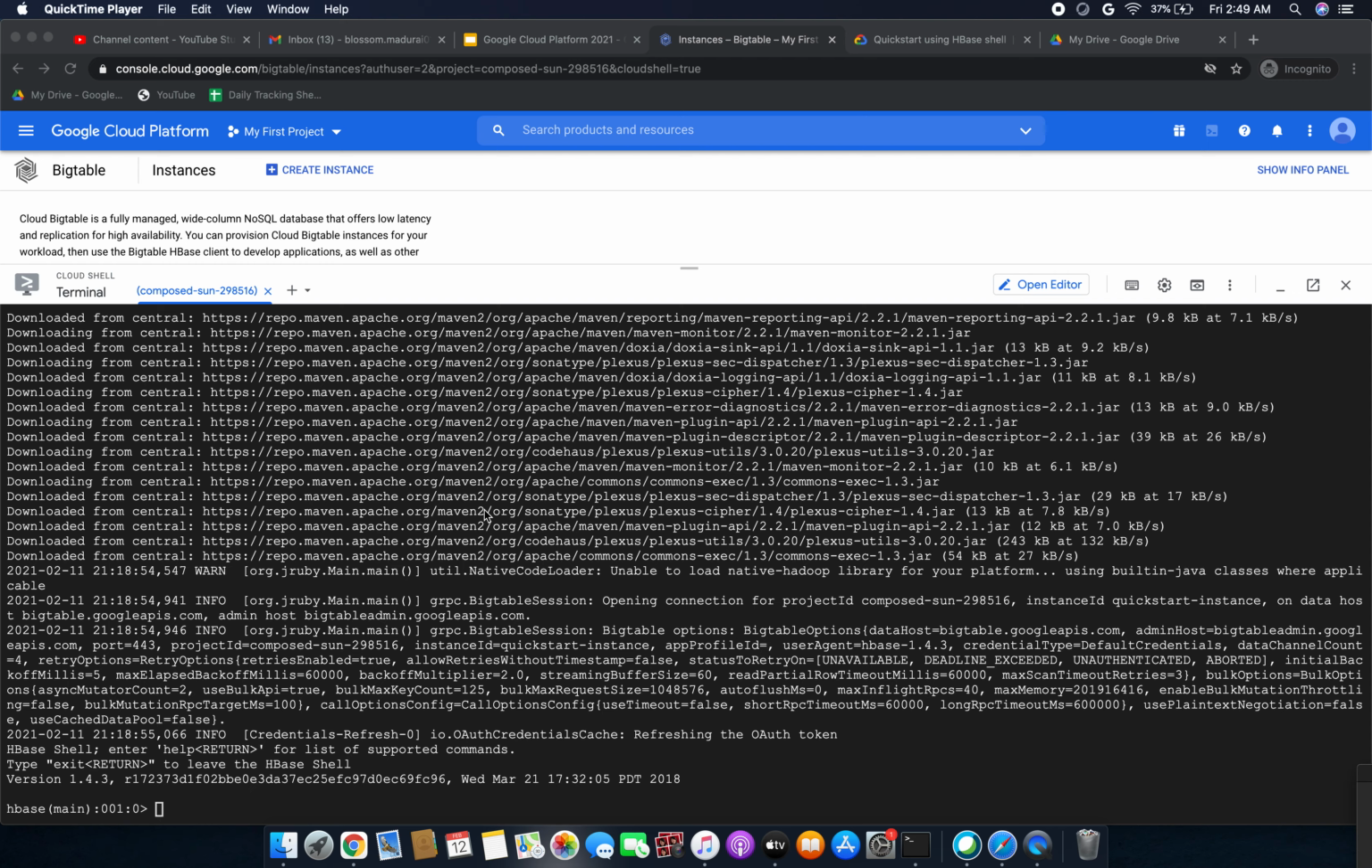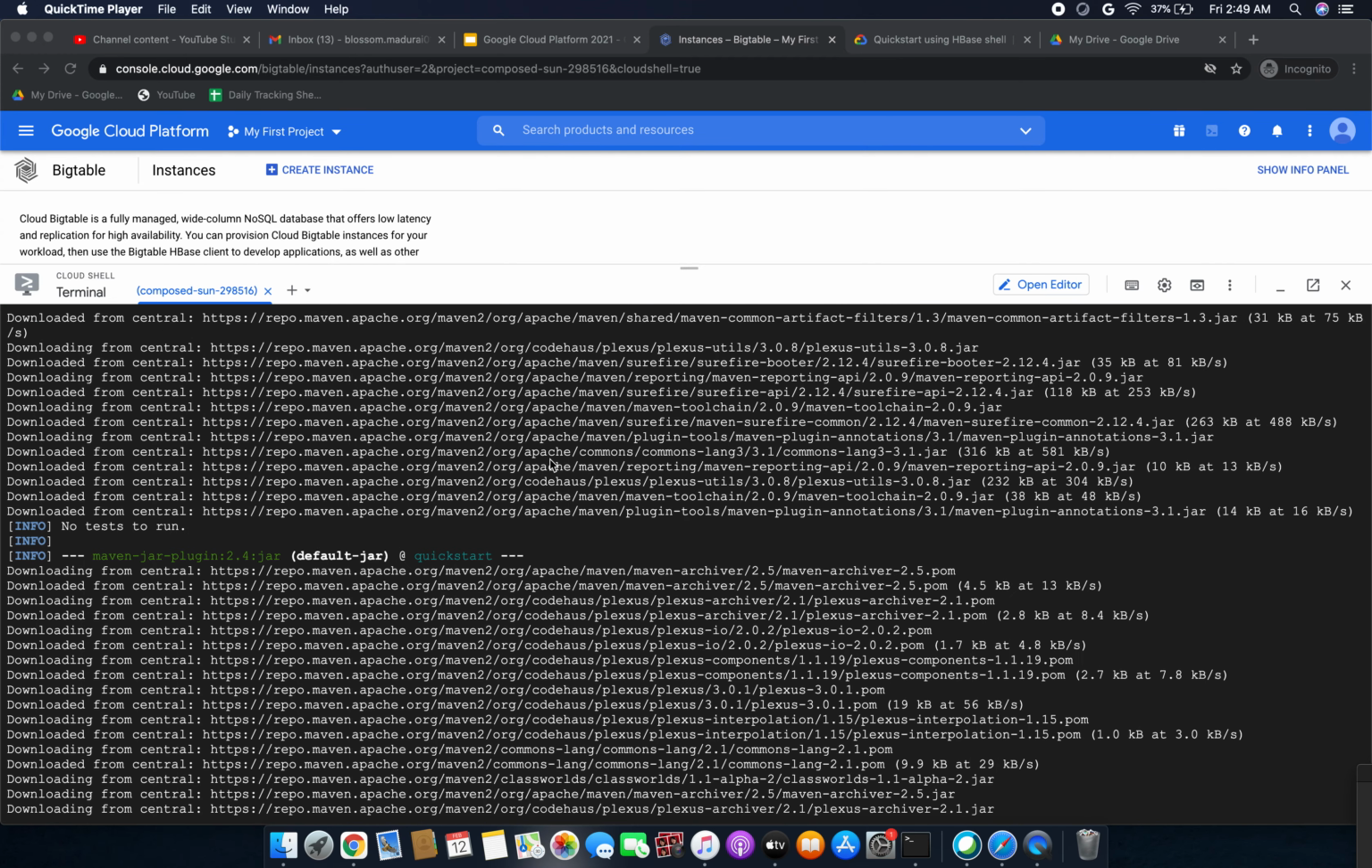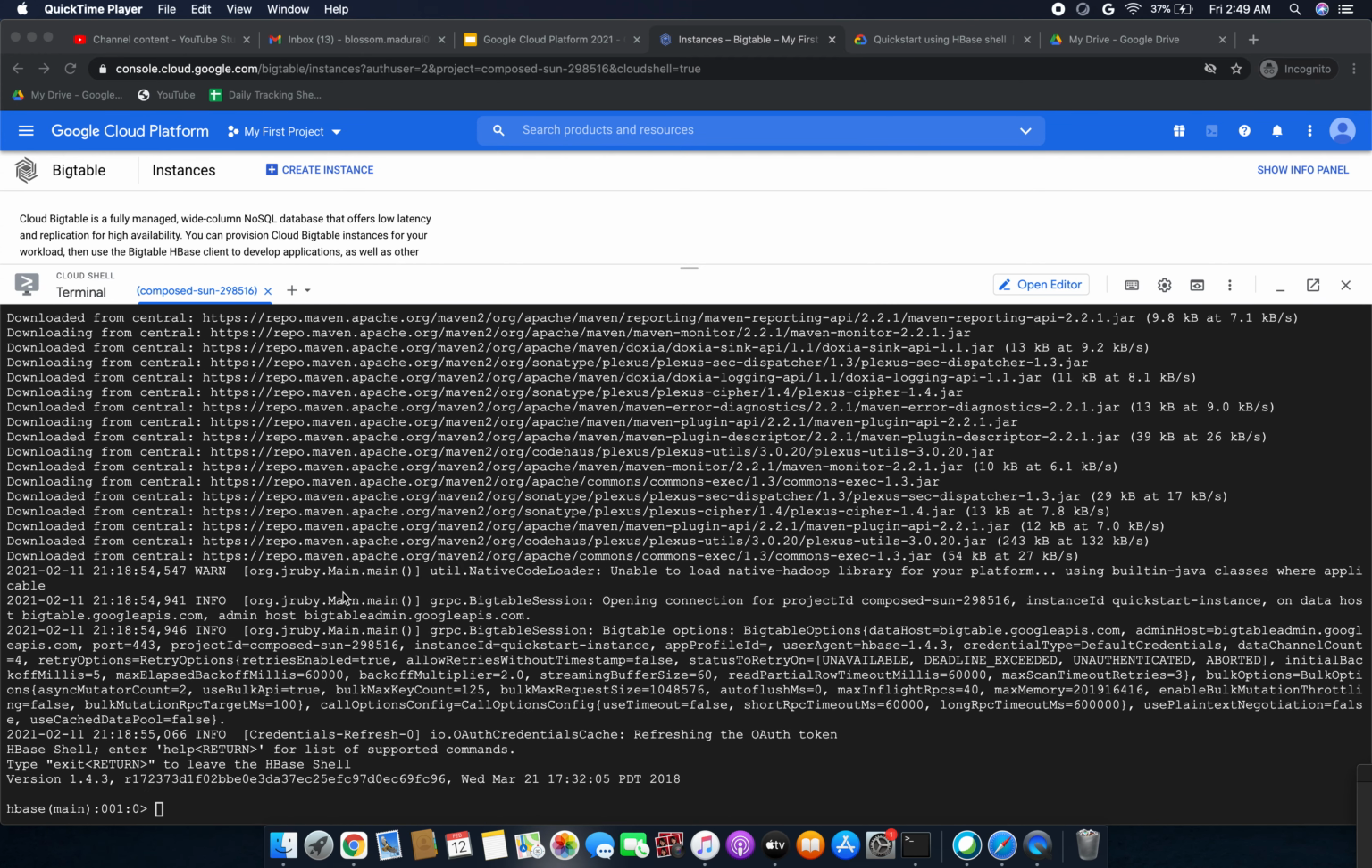Now in the previous video you can see I have run this command, and it has run successfully. It will look like this, the HBase main. I tried to enlarge it.